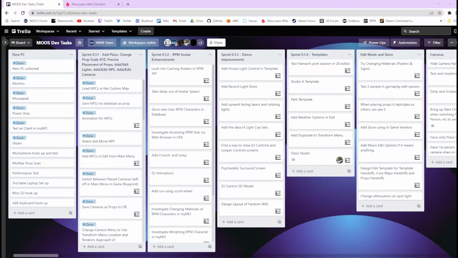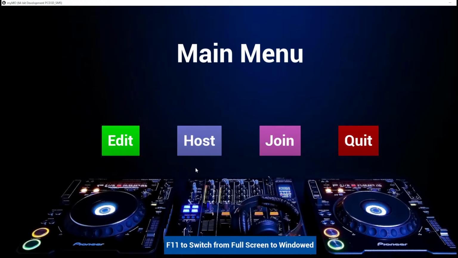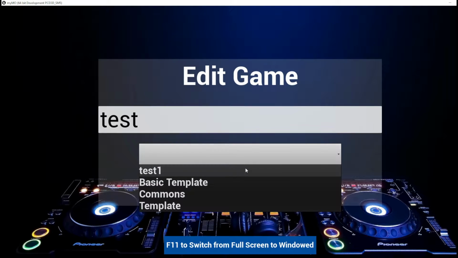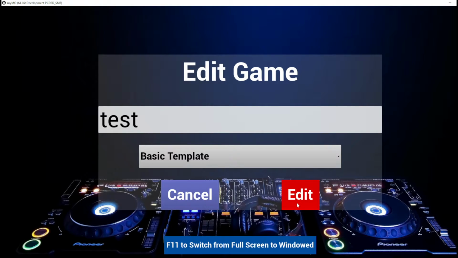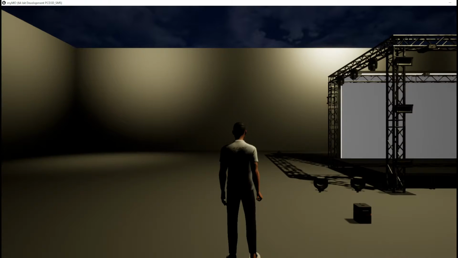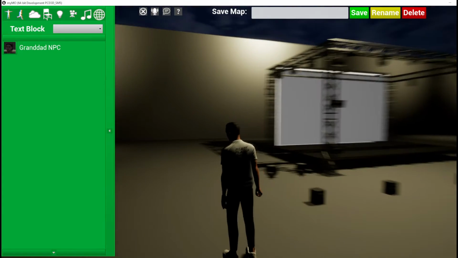So let's go ahead, I've got it launched somewhere here, and I'm going to go into edit mode. Let's go into my basic template. Again, it's a little bit slower than the executable because it's running using editor software. So there I am, now in this template.